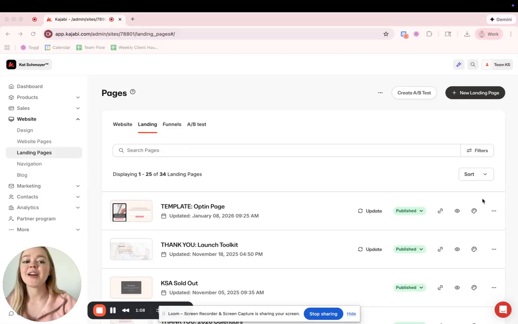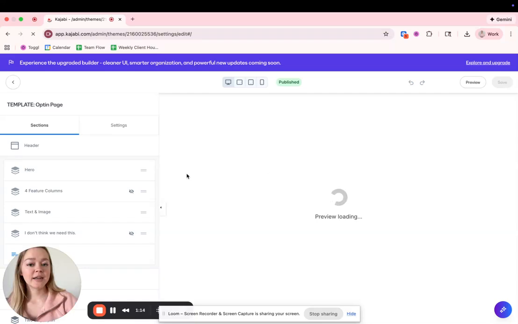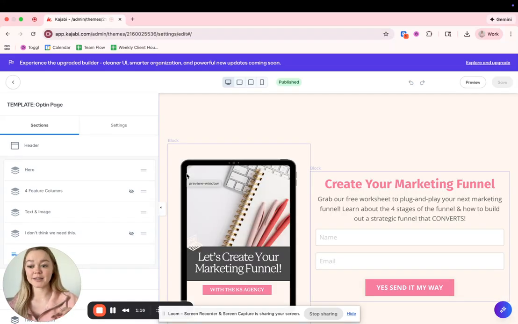So I'm going to show you a very basic opt-in page inside Kajabi. What I have set up in the back end of here is our really basic opt-in page. It does not need to be fancy to be high converting. I would even argue that simpler is better, and it's easier for your ideal customer to convert faster than trying to figure out what exactly it is that they're opting into.